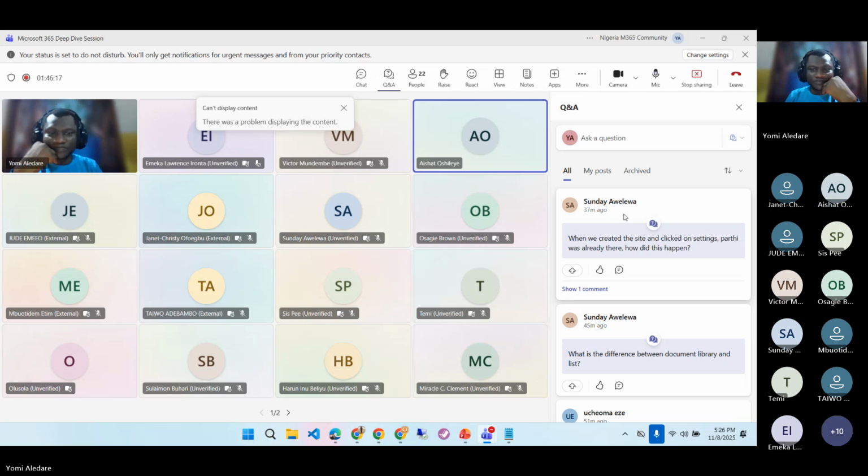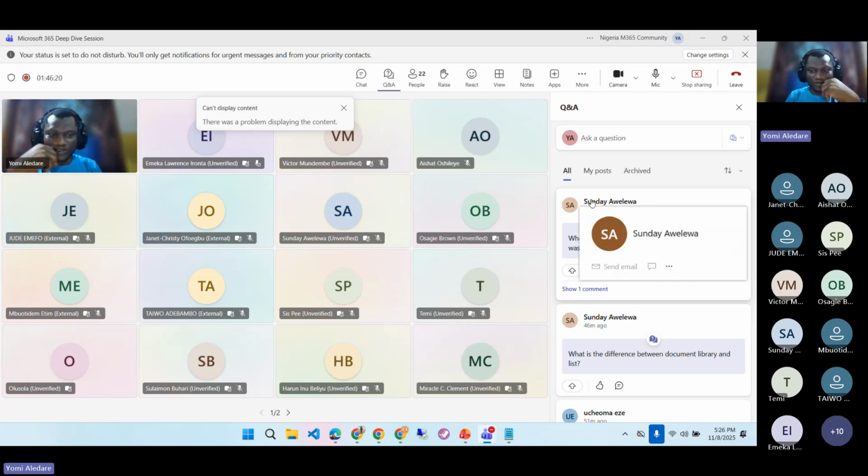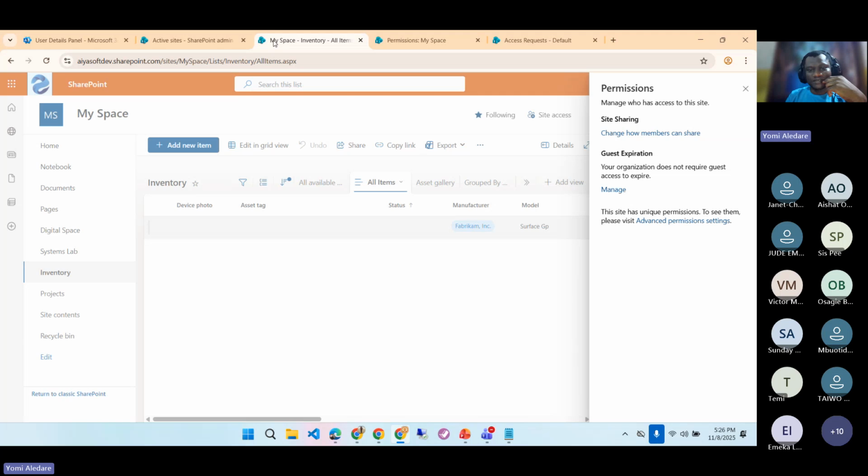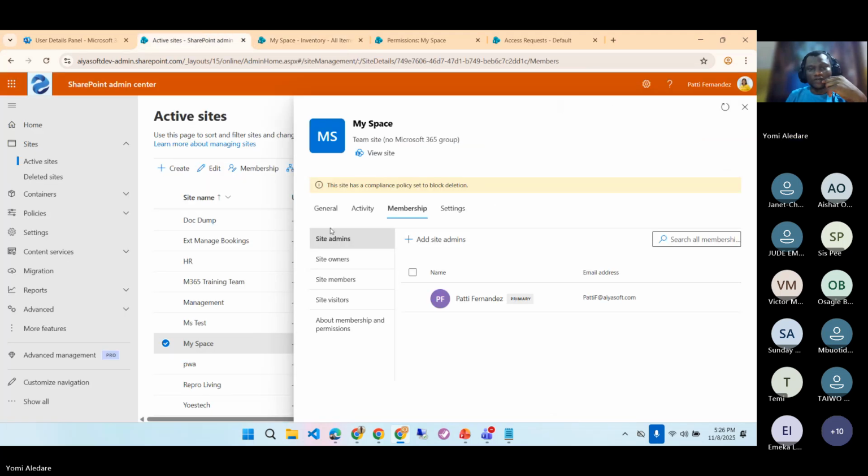Okay, sure. But let me take the question about the party. So the user Party is a global admin, and when we created the site, it asks us to supply an owner.